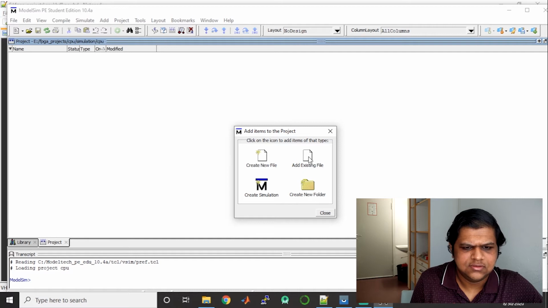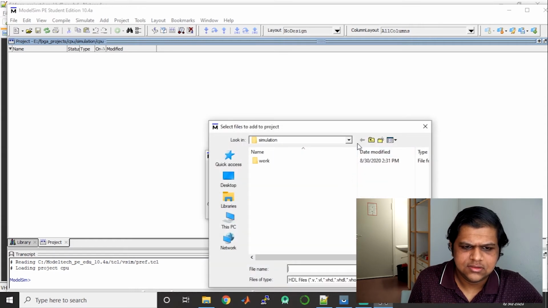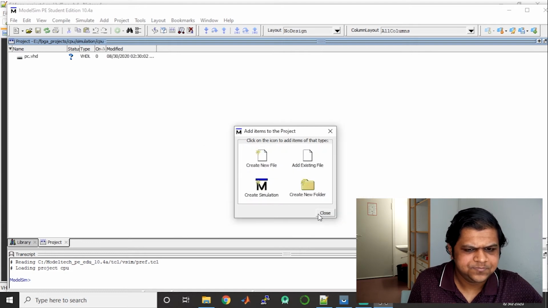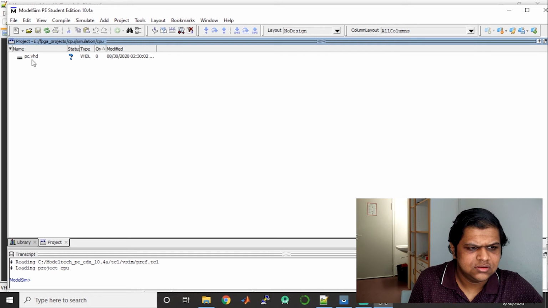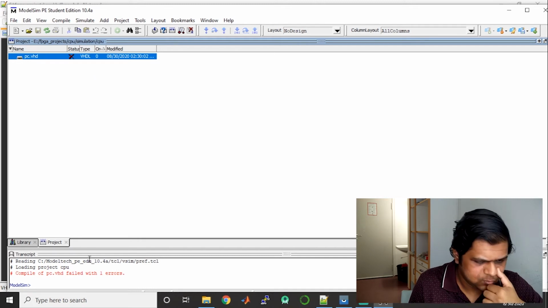We'll click on add existing file because we have made a file already. And we will make sure that you select a reference from current location, so we don't want to copy the file in our directory. So just go one level up, HDL, select our file. Okay, and just right click and compile selected.